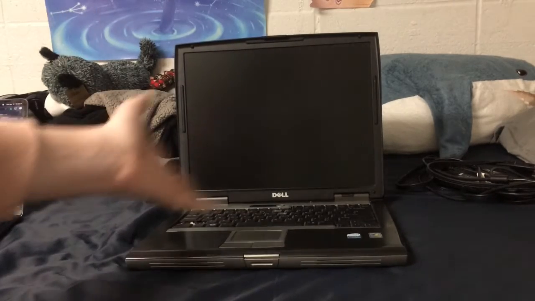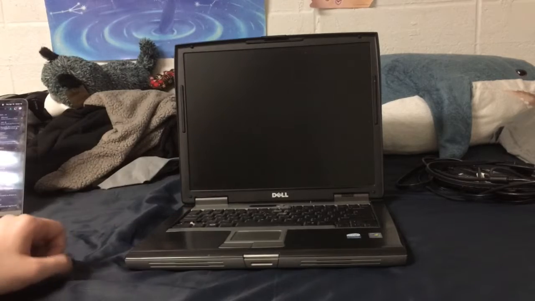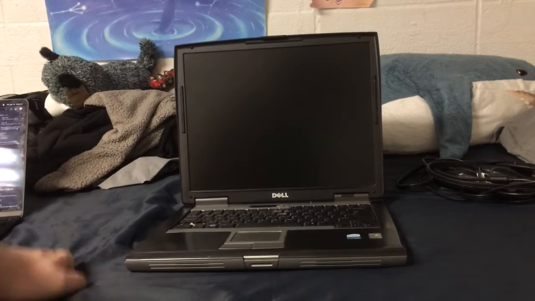As you can see, my surroundings are different, and that is primarily due to the fact that I am in college now.